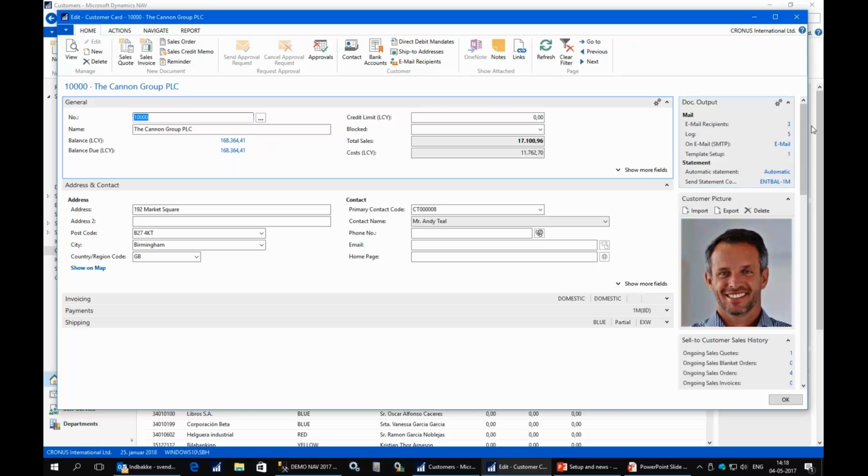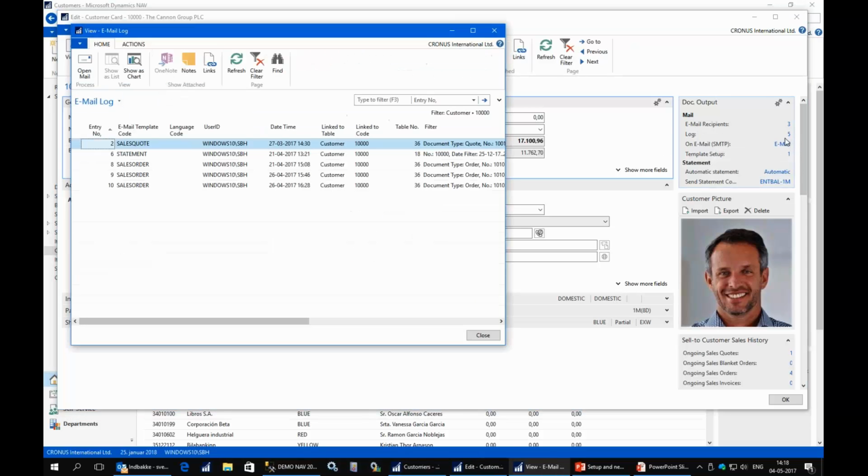For each customer card, we made a log. So if I press the log, you can see that for this customer, there's been sent a sales quote, a statement, and 3 sales orders.